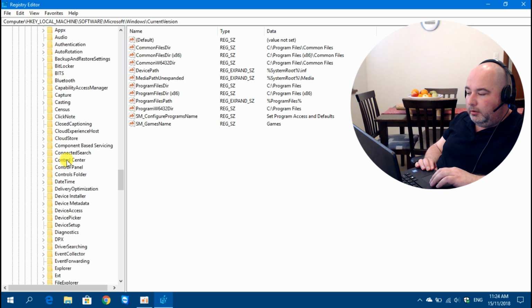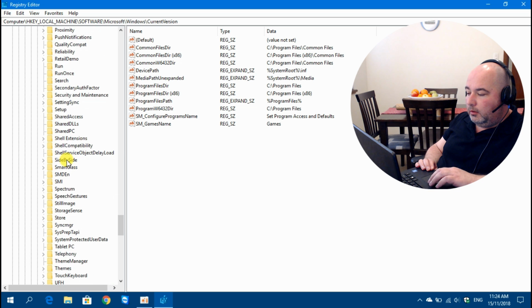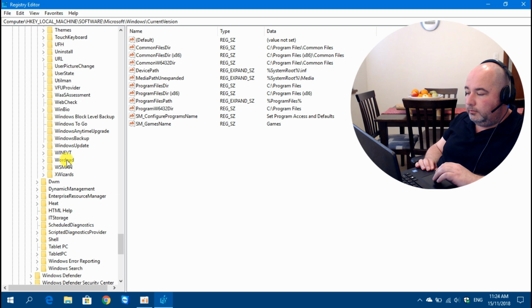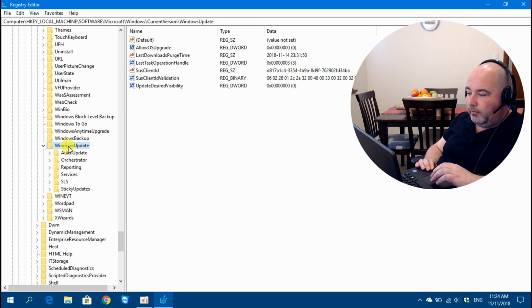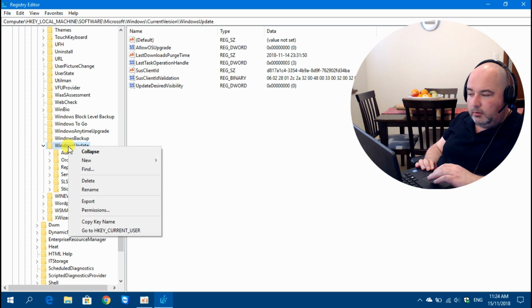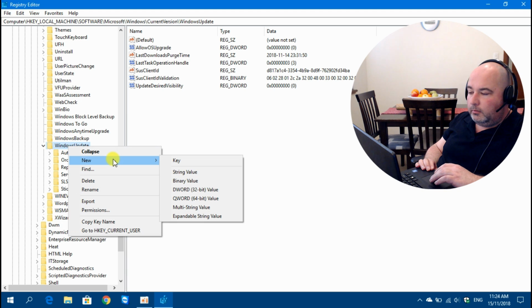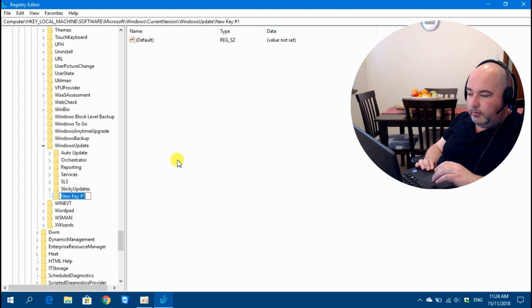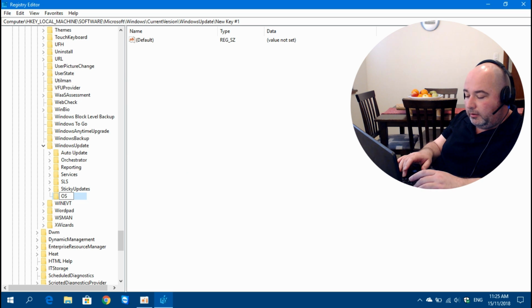Scroll down to WindowsUpdate and double click on that. Now we need to create another subkey or folder within WindowsUpdate. So we need to right click on WindowsUpdate, select New, Key, and we need to call this OSUpgrade. Spell it exactly as I type it. Capital O, capital S, capital U, Upgrade. And hit Enter.